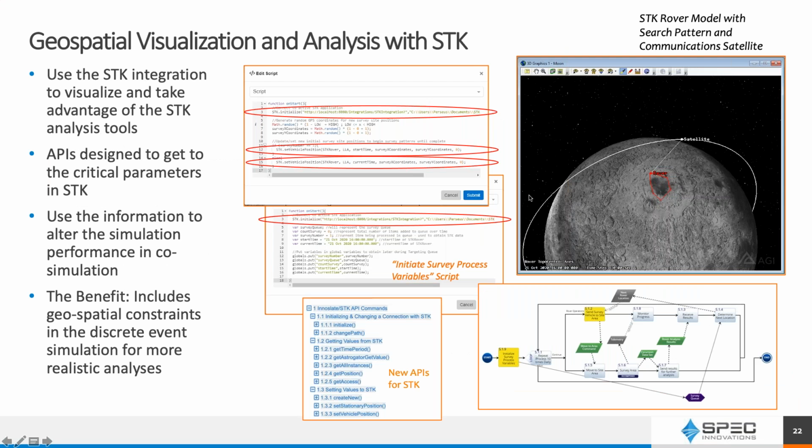All right. Geospatial visualization and analysis with STK. STK is something that's been on the horizon for quite a few different developers within the last 5 years or so. It's a very useful tool, and being able to integrate Innoslate with an STK allows us to explore the other areas outside of our own world that we can see, and we can actually start modeling satellite tracks and things like that.